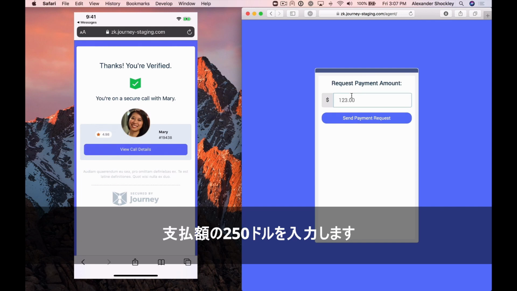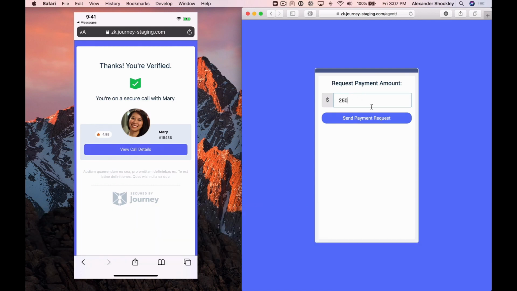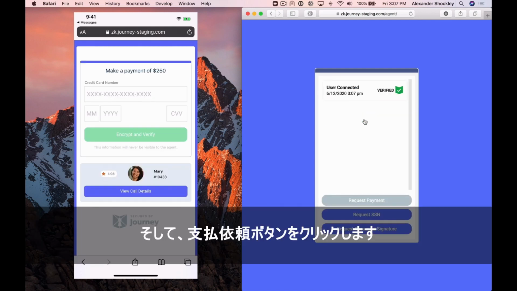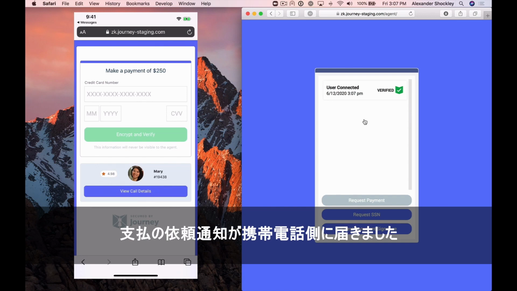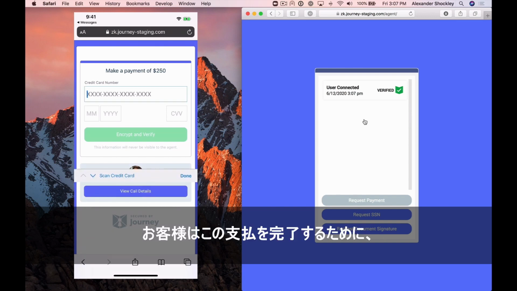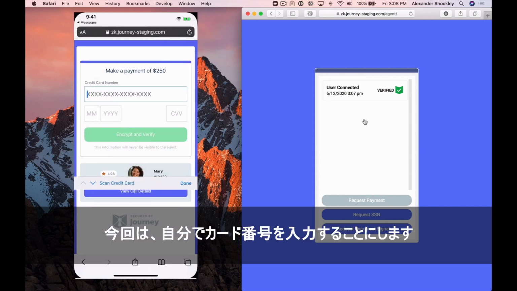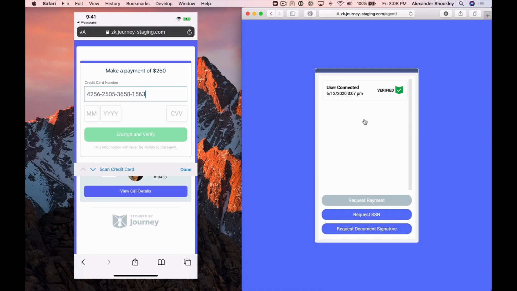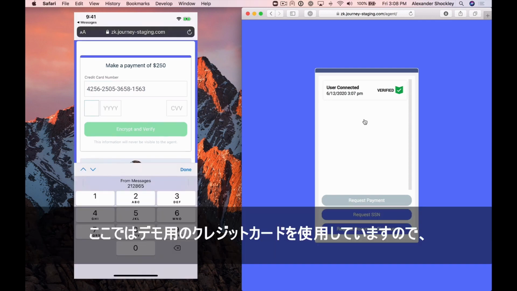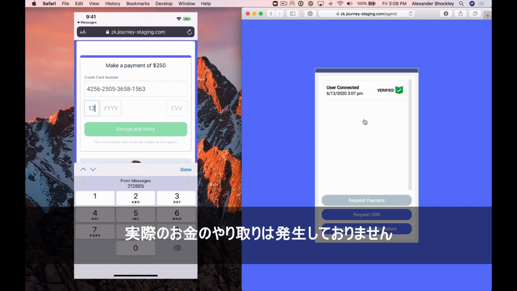Go ahead and request a payment here of $250. Send payment request. Okay, so I've received that request to my phone here. So I can go ahead, choose to respond to this. I could choose to scan a credit card, or I'm gonna go in and enter that information manually. Okay, and before you get any funny ideas, this is a demo credit card with no real money on it.